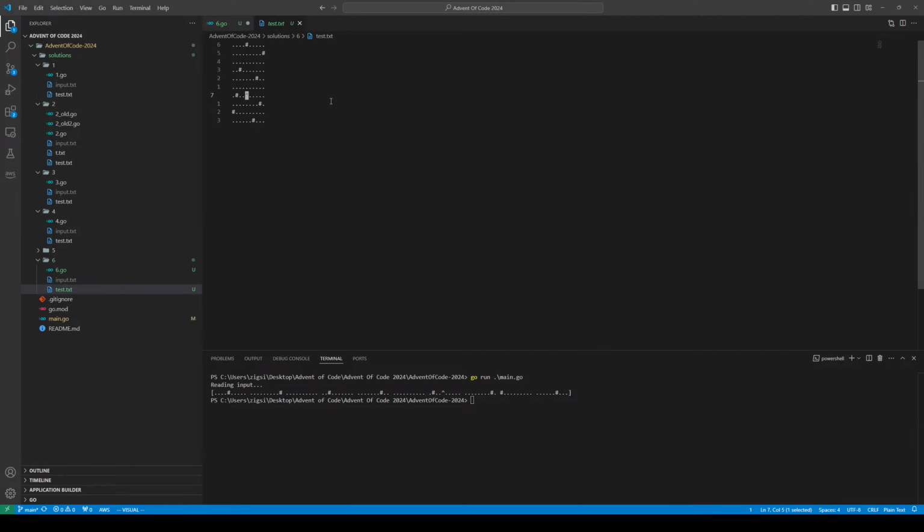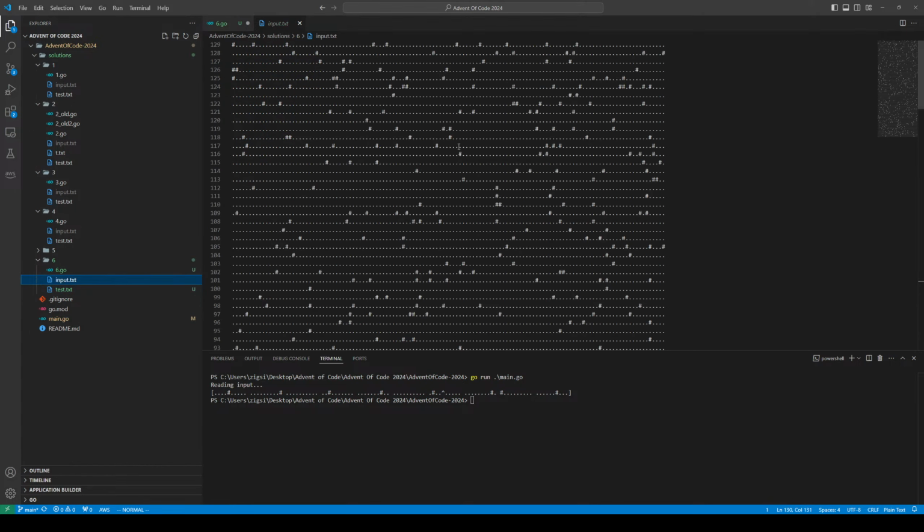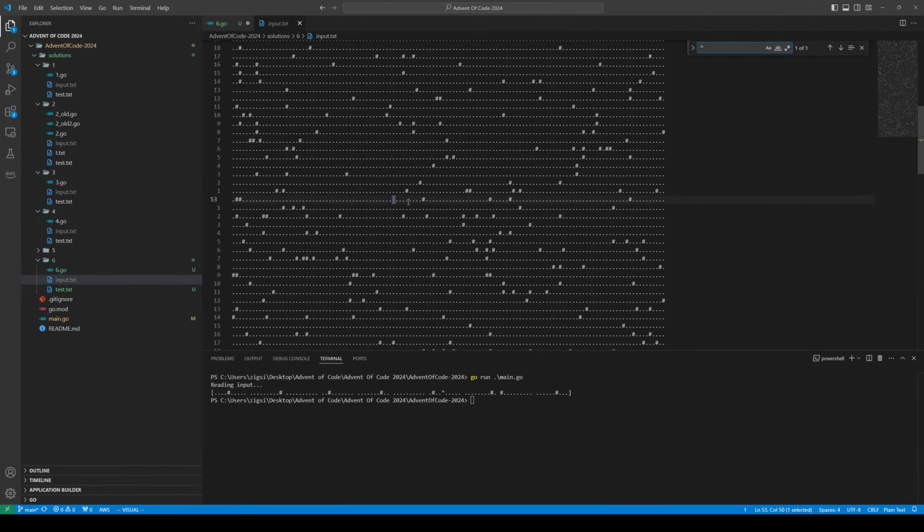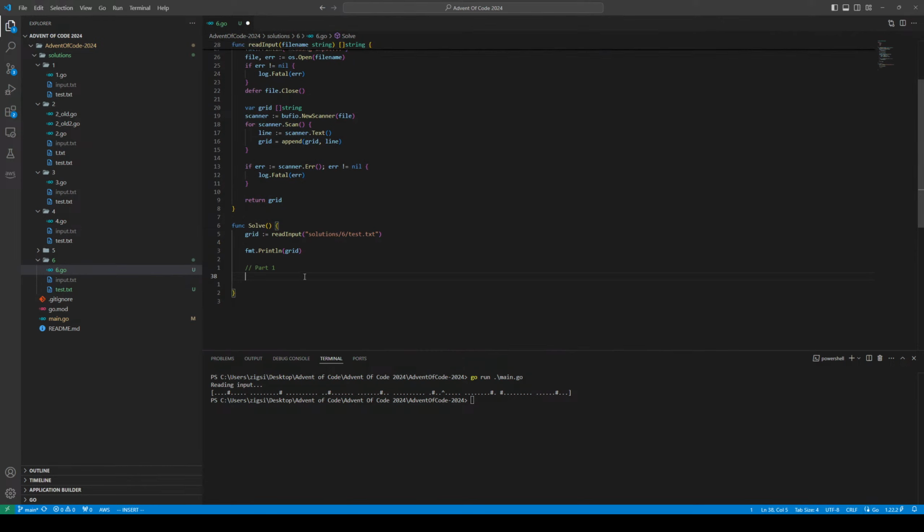I think I figured out how I could. If I copy, find, paste. He's here, and he's looking up. So yeah, he's always looking up. So we just have to find him. So yeah, let's find the guard first.